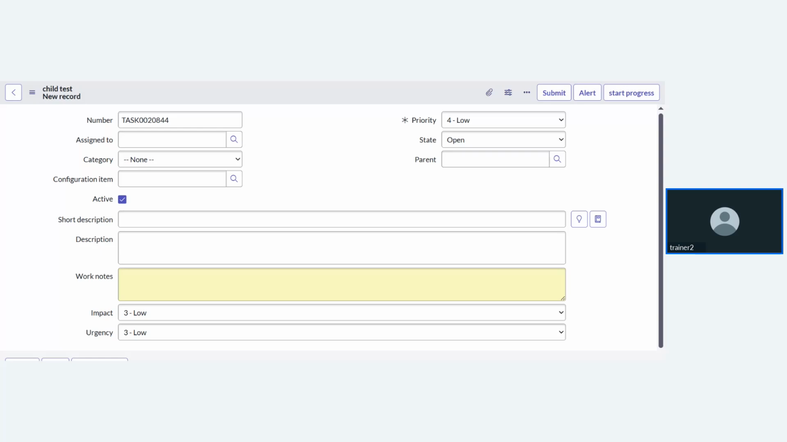No, no. Submit button we cannot remove. That is provided to us by default in ServiceNow. Okay.